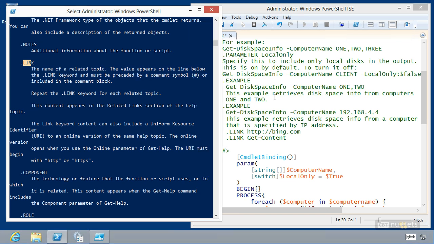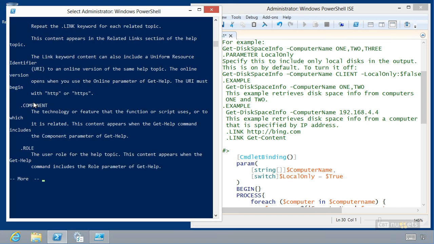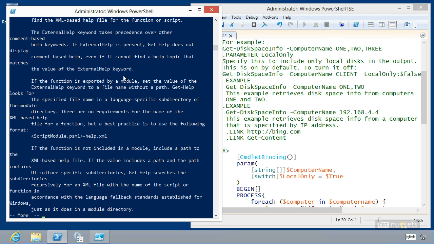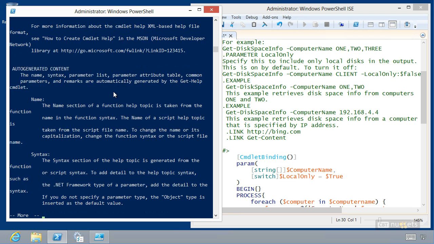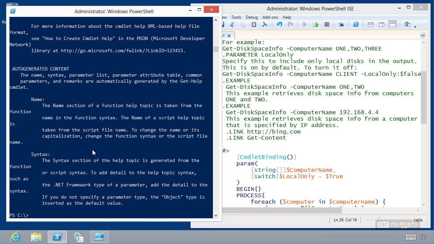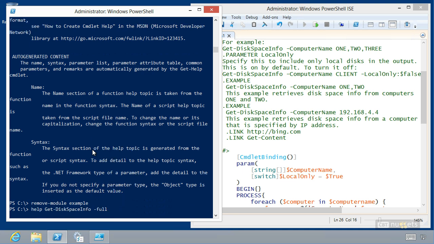And a lot of these other ones don't really get used frequently by folks who are writing functions. You've got component and role. Forward help category is kind of cool. External help. I'm going to talk about what external help is in just a sec. And that's really it. So now that I've done that, I made that little change. Let's make sure I save that. And remove the module, and then run help Get-DiskSpaceInfo again.